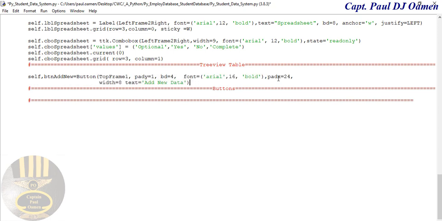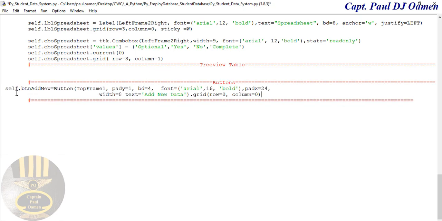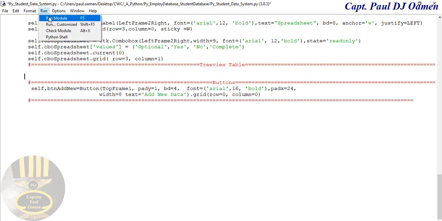Close that, and I'm going to run it up here. Let's just say .grid equals row 0, column 0. Copy, paste 0, 0, 0 and 0. Oh, button should be here. That's Treeview. Cut that off, paste it in here. My Treeview will be up here. Okay. Now, let's see. I'm going to run it first before I think of any other thing. Let's run this and see how that's going to look.